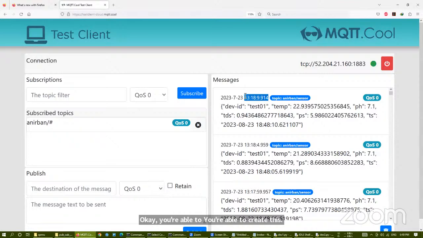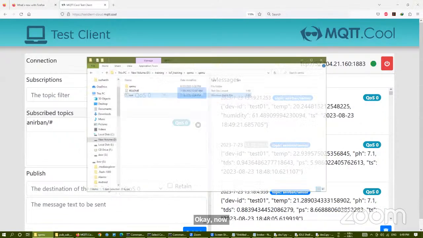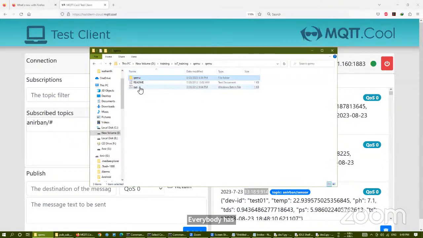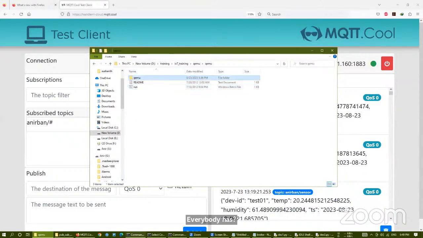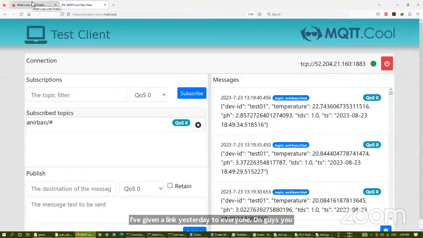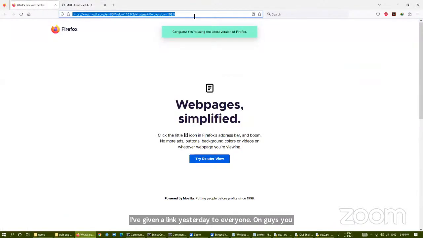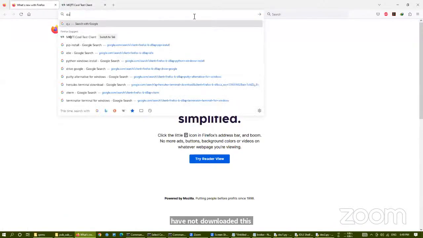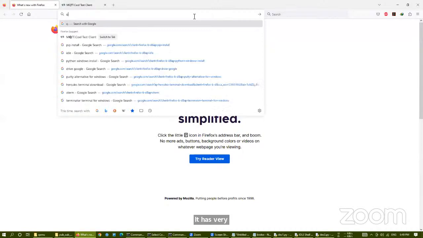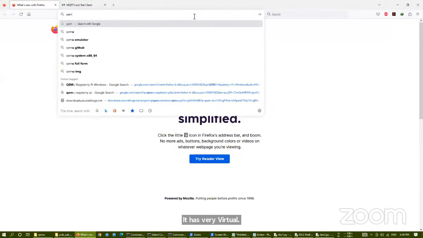Okay. Now everybody has downloaded this QEMU. Everybody has. I've given a link yesterday to everyone. Come on, guys, you have not downloaded this. The Raspberry Pi virtual machine. You have downloaded this. I've given you the links. I think I will be having this here.